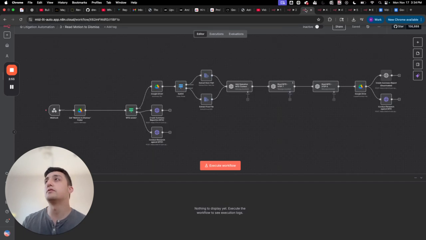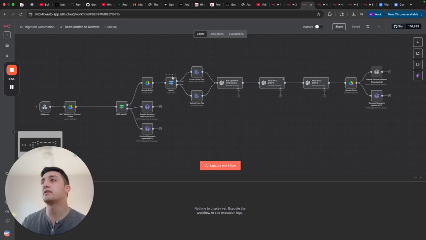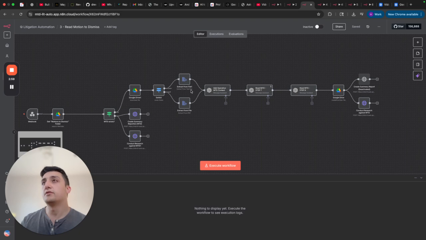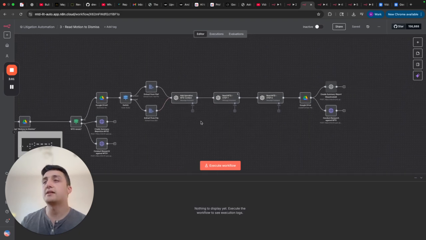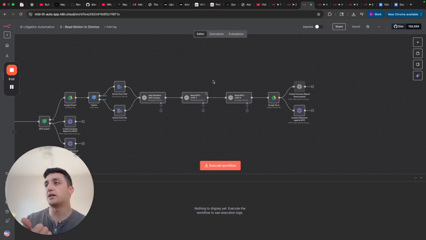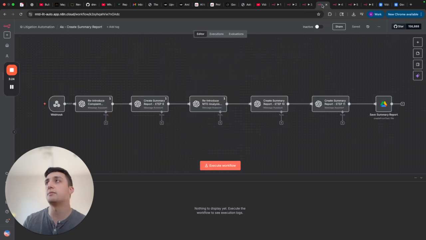Then it's going to read the motion to dismiss, which may or may not exist. And it's going to extract the data again from that, and then analyze the data from that, put it into a JSON file, and then again it's going to move on to the next step. So now that we have context from the complaint and the motion to dismiss, we need some case law to sort of start backing up what our response should be. So we're starting to look into cases that are similar here.